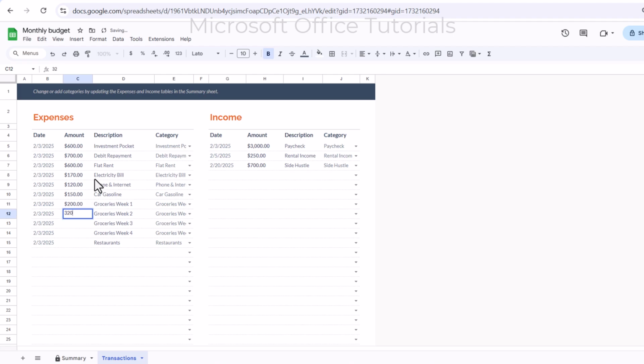Let's say for groceries, week 1 I spent 200. For the second week, let's say I spent 320. Third week, let's say I spent 300. Fourth week, let's say I spent 240. For restaurant, let's say I spent 25.